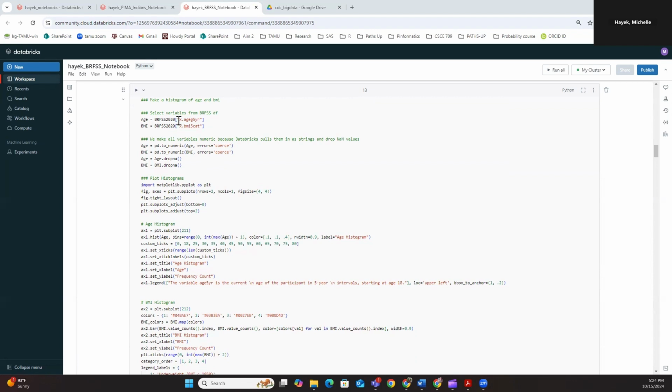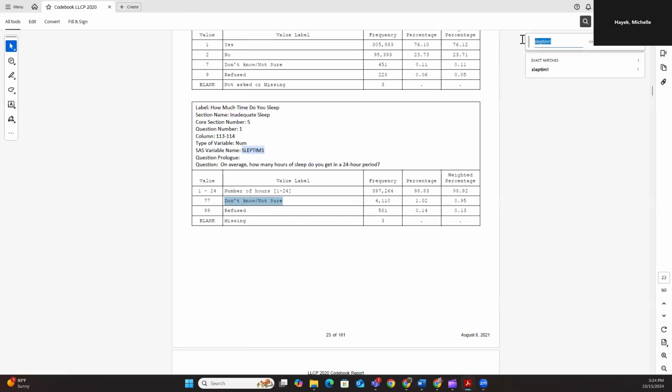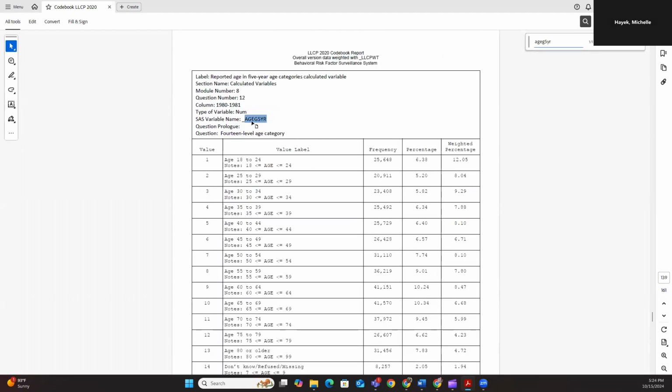The age variable is represented in the data by x.age G5 year, and then the BMI is represented by this. So again, to know what this means, we can go to the codebook and see that age 5 year, a value of 1 for this variable represents age from 18 to 24, a value of 2 represents age from 25 to 29, and so on.